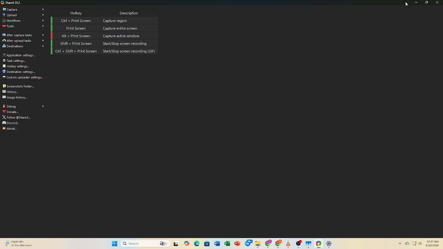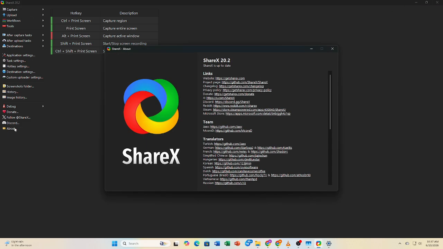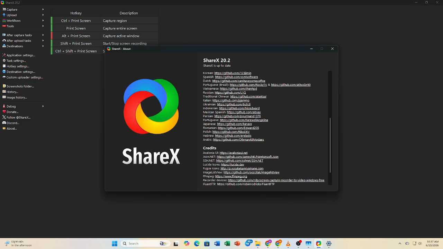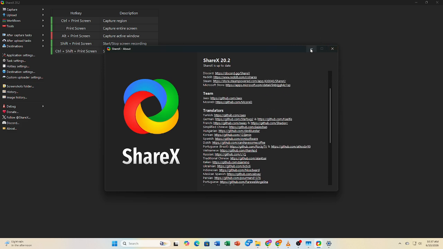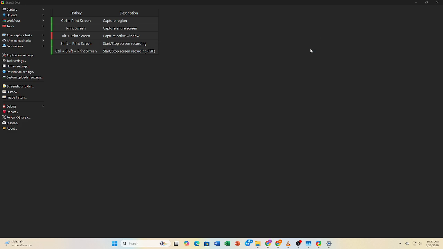Now update ShareX to the latest version. OCR features often depend on updated components, so older versions can break recognition. Next, make sure your screenshot quality is clear. Blurry or low-resolution images can cause OCR to fail or miss text.